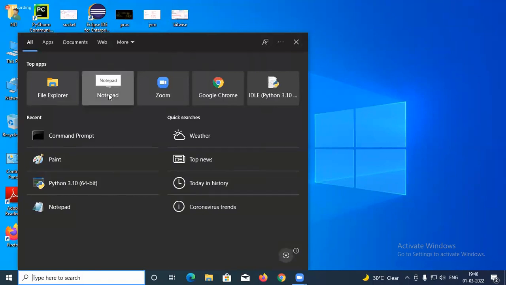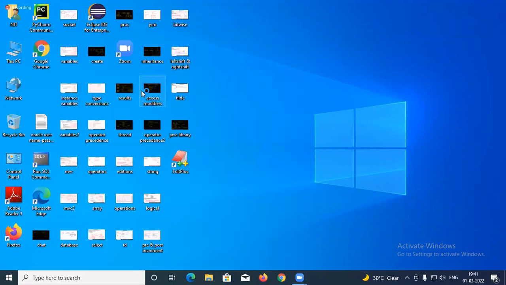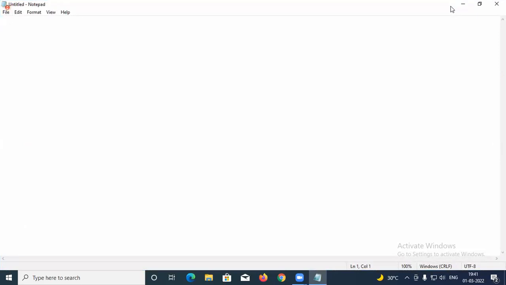I'll open Notepad. Here, right click on Notepad, run as administrator. If you open with administrator privileges, the program can be saved anywhere in the system. But if you don't open with run as administrator, some operating systems will not allow storing in the C drive. That is the reason. If you open with run as administrator, you can save your program anywhere. So that's what I'll do. Right click on Notepad, run as administrator, click on Yes. Open. Now this program, you can save anywhere.